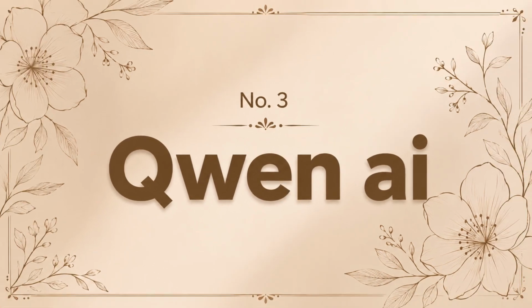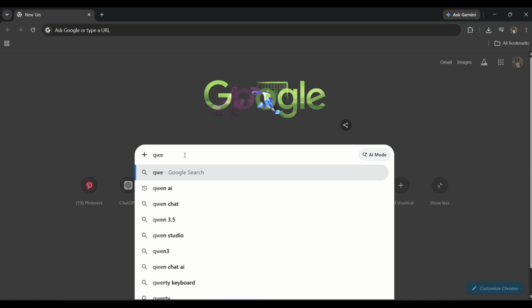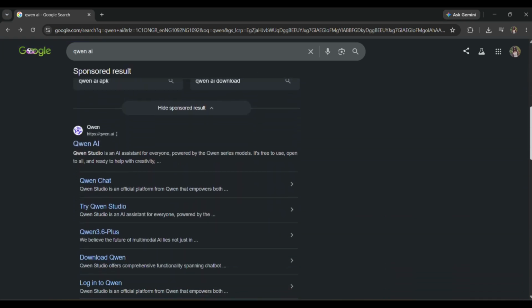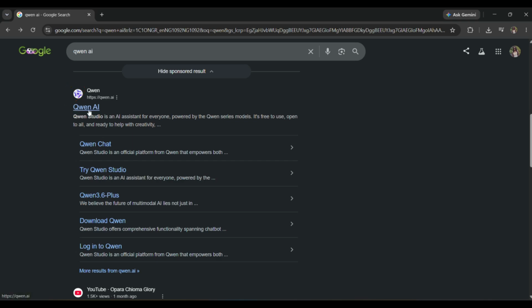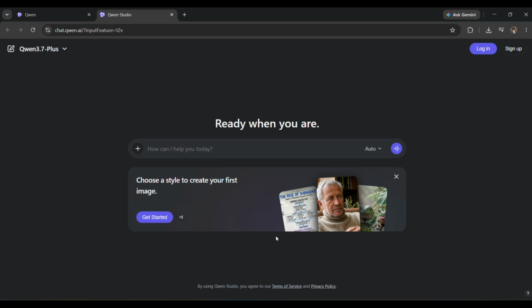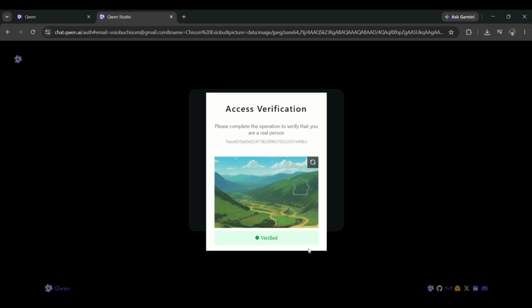So the next tool we'll be reviewing is Qwen AI. I'll go ahead and open my browser and type QWEN AI. I'll just scroll down here and click on this one with this particular icon. Once this is loaded, it will get you to this interface. The interface of Qwen AI is super simple. If it's your first time using the app, go ahead and sign up using your Gmail, of course. Once that is done, it will get you to this interface.